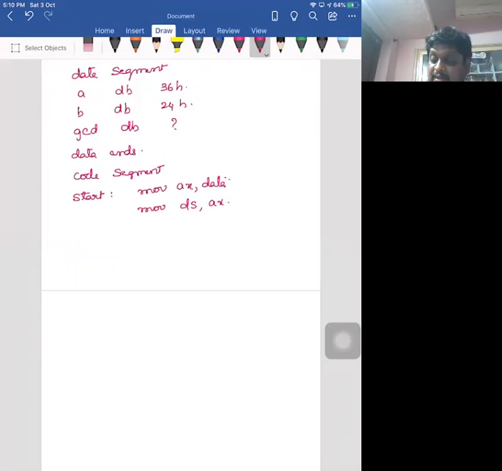So why is it so? Because we cannot transfer from memory to memory, so we use a register in between. Then we move from A into AL, and move from variable B, the data stored, into BL. Now I am writing down a label, back.